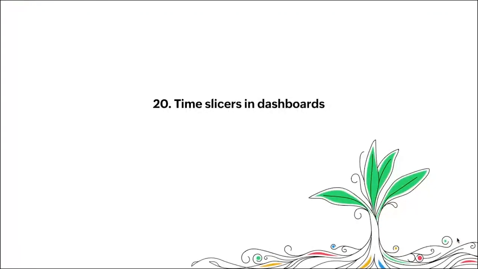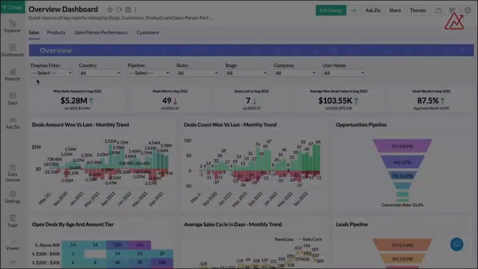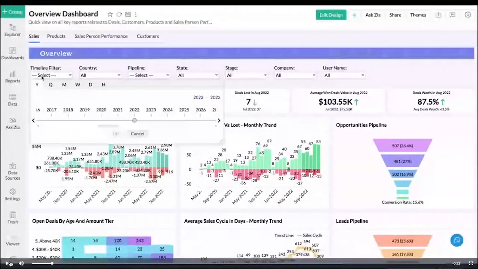Moving on. Zoho Analytics now supports the time slicer as a timeline filter in dashboard. So this time slicer essentially provides a dynamic filtering capability with which you can choose from a range of time periods to filter out data. So we'll look at that with a bit of clarity.